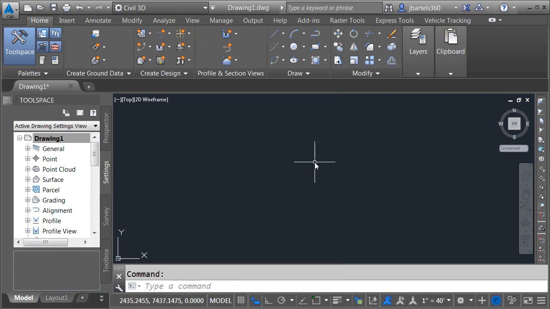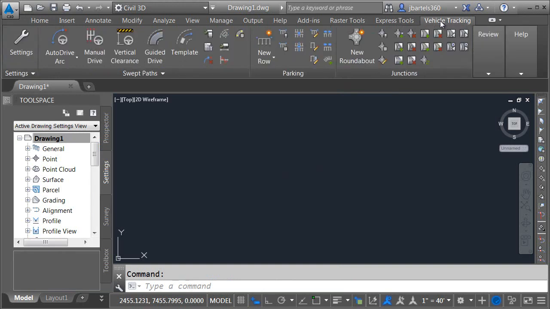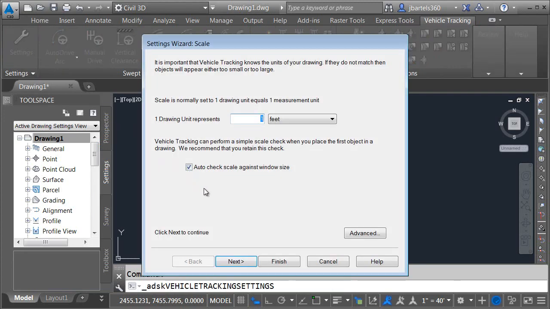Now let's take a look at the vehicle tracking settings. All of our vehicle tracking options will be found on the Vehicle Tracking tab. Once I select the tab, I'm going to come down and click the settings icon. You will find that vehicle tracking has a large amount of settings. We won't have a chance to go through all of them here, obviously, but we're going to go through some of the really important ones.